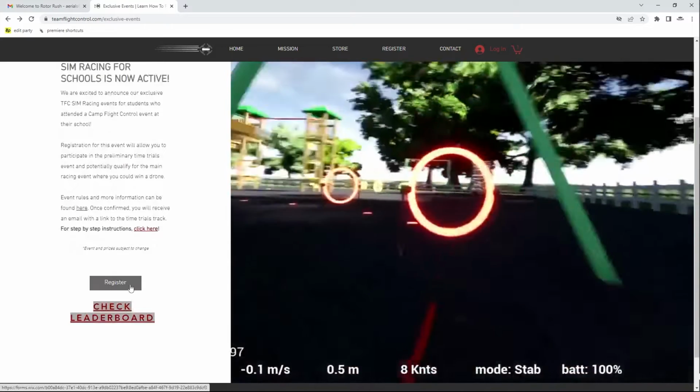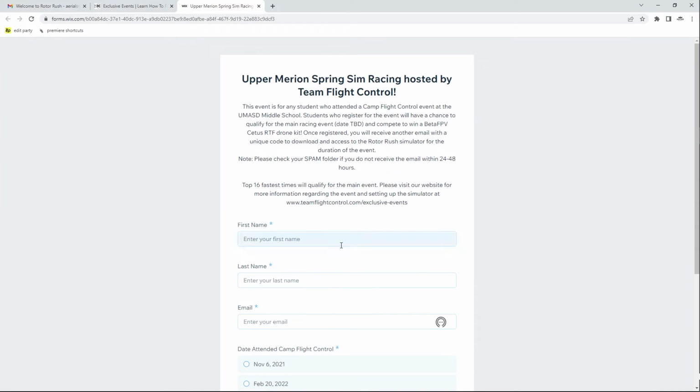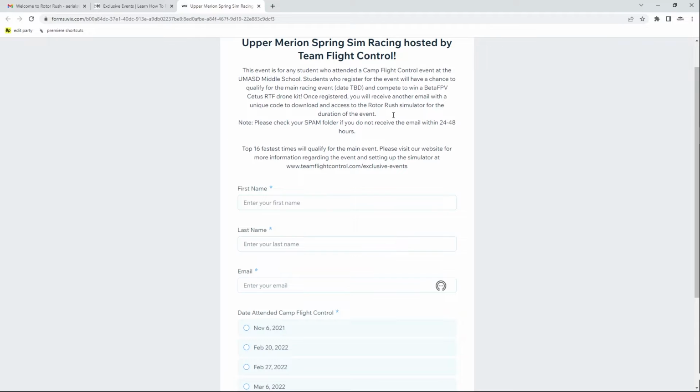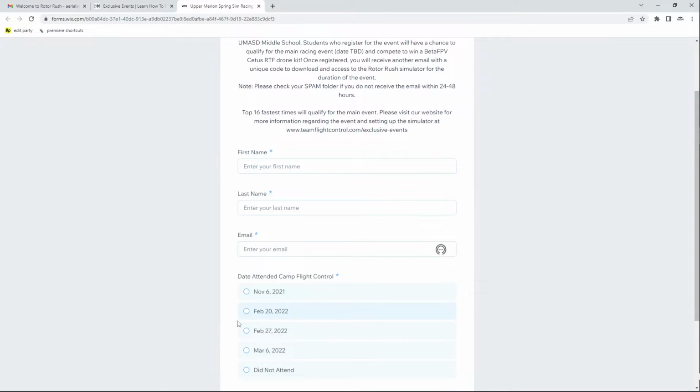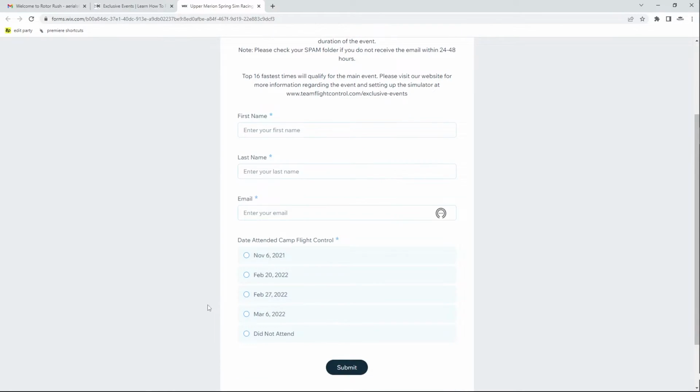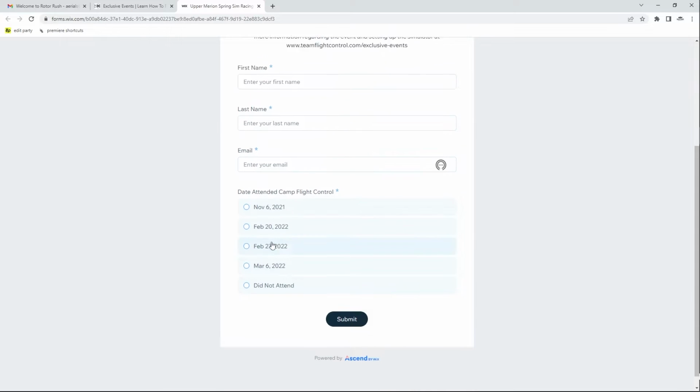So you're going to go to the register link, go ahead and fill out your name. The rules of the event will be listed here. You're going to look for the date that you attended the Team Flight Control event. These events are particular to the Upper Merion event, so if you don't see your particular date here, don't worry. These dates will change. It's important that you enter the email that you're comfortable with entering at the downloading process as well. When we create these custom codes for you guys, it's all attached to this email. So it's important that you use the same email throughout this process.